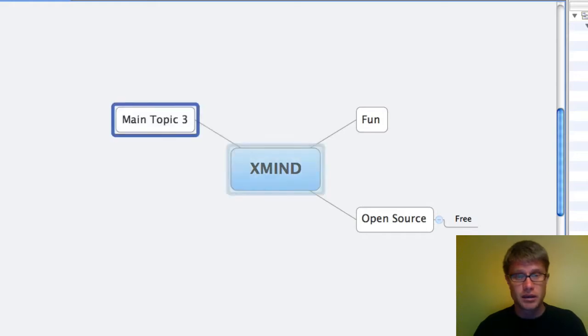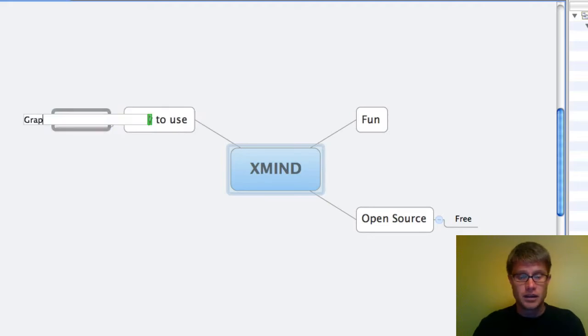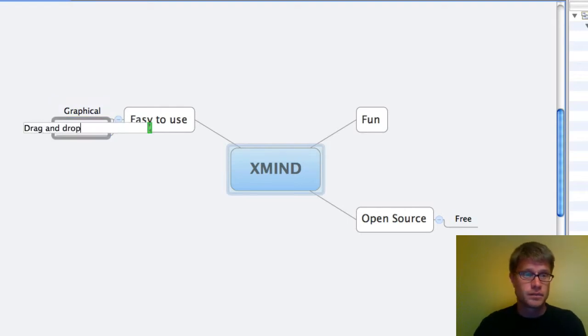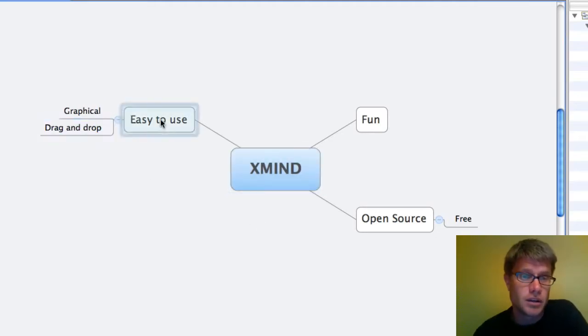What else do I like about it? It's super easy to use. What do I mean by that? It's totally graphical, you can see that as I use it. It's all drag and drop. And so maybe I don't want Topic 3. Okay, so let's talk about easy to use.